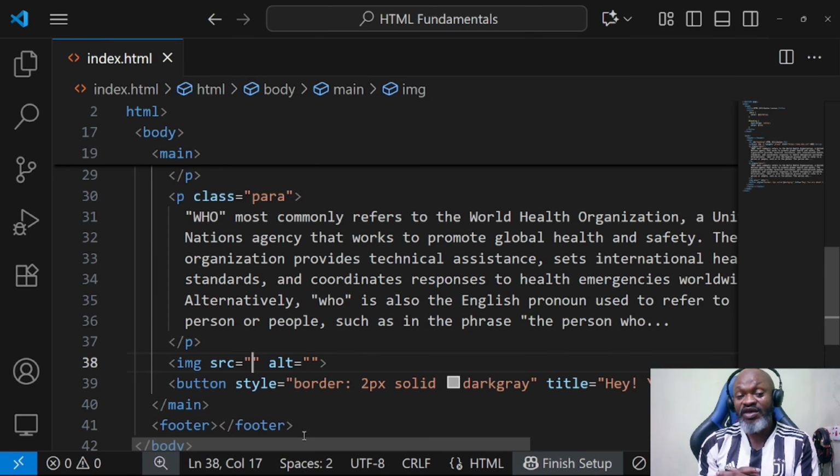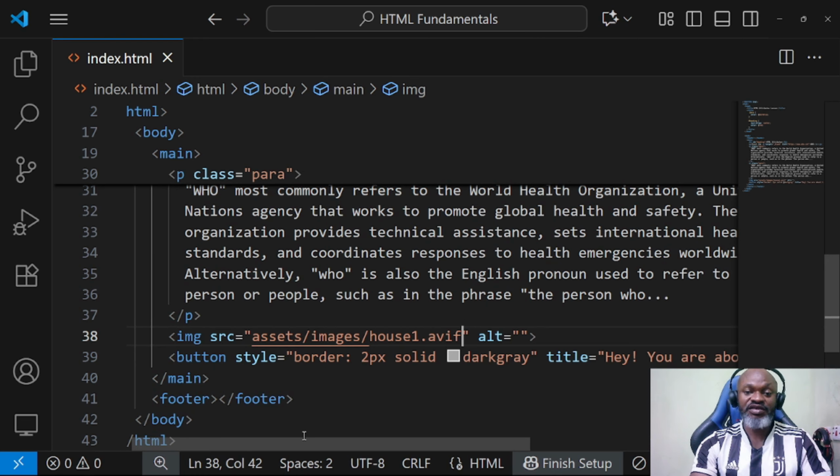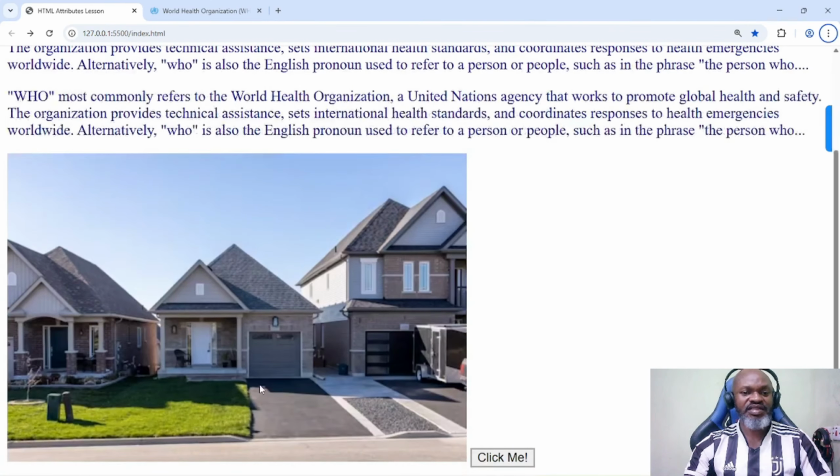At the end of this lesson, you can see how somebody can add an image. I know that in this project, I have a folder called asset, and in that asset, I have a folder called images, and in the images folder, I have this. So let us go to the website. As simple as this, you can see that the image is now in the website.